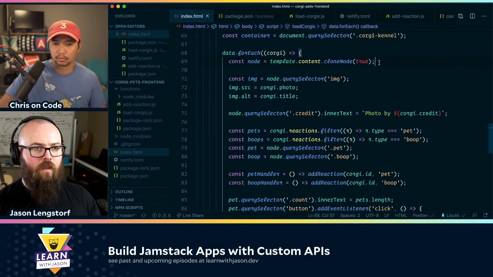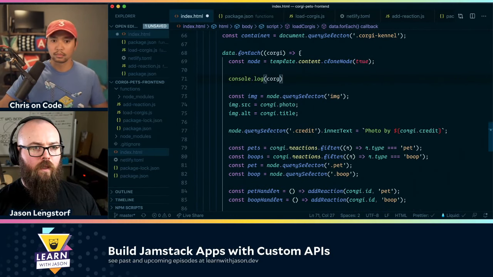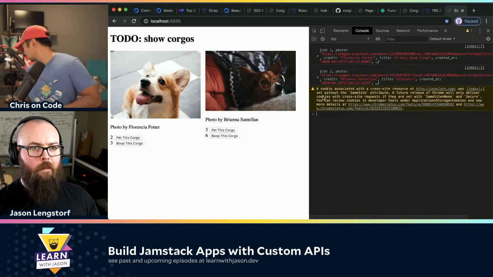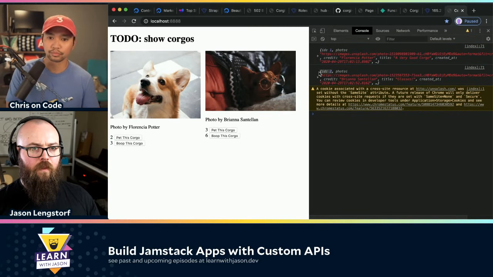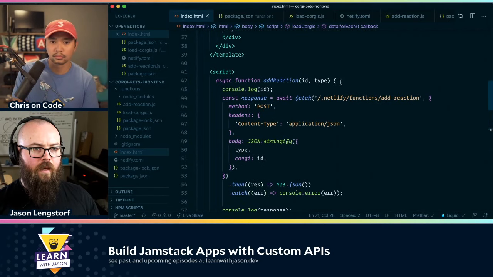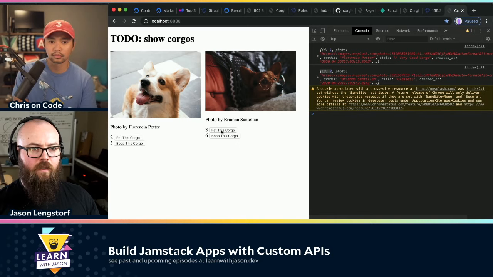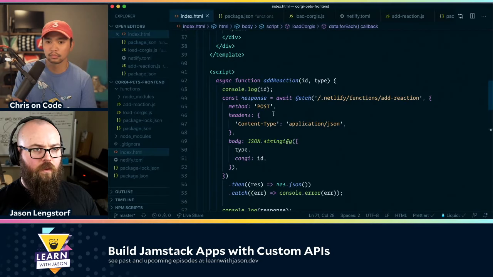So I'm just gonna, I think, console log the corgi. Right. So we've got an ID. The ID is here. So then let's log in the add reaction. We log the ID. Okay, so now we're missing the relationship somehow. So let's maybe change this.